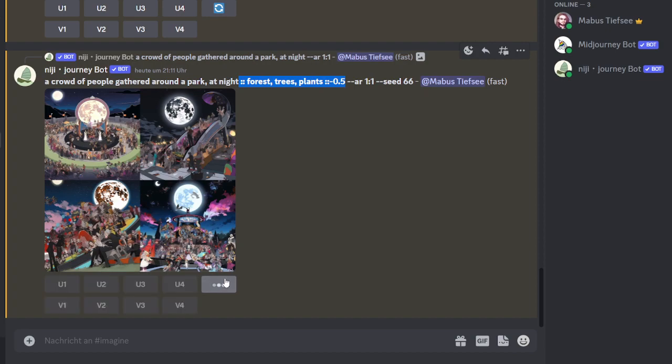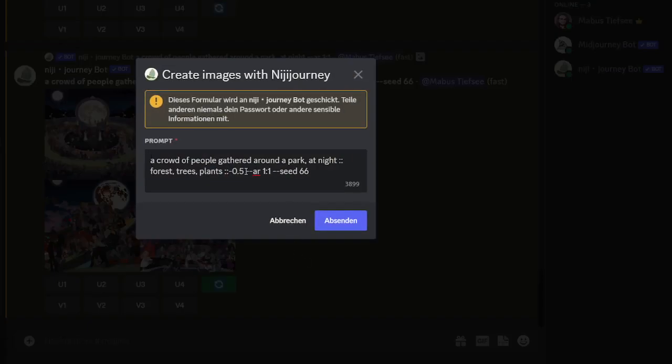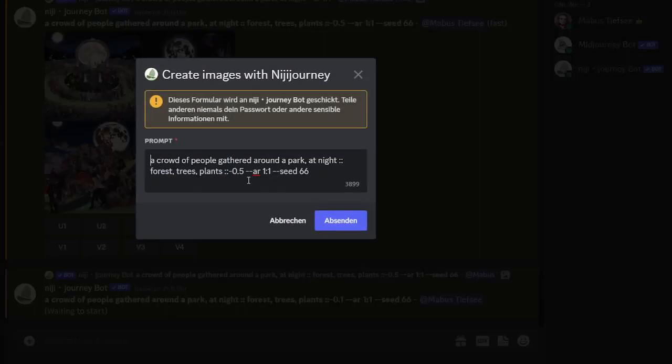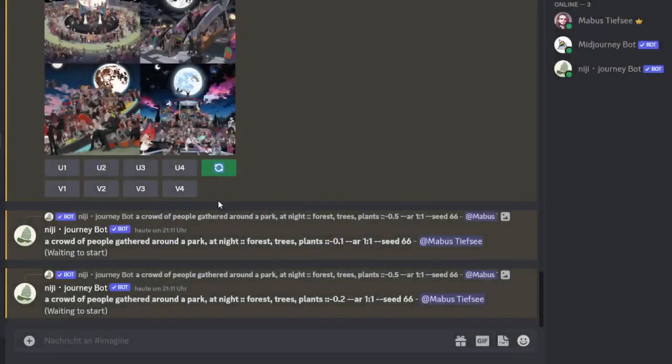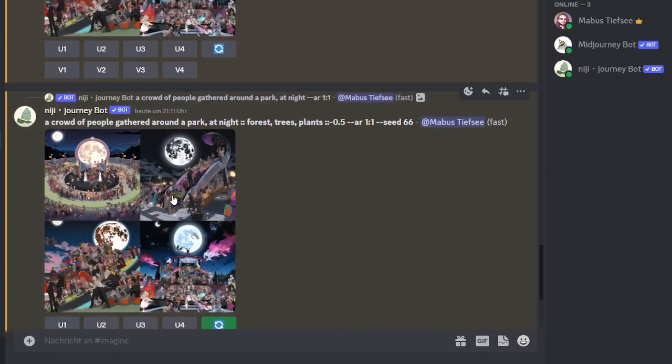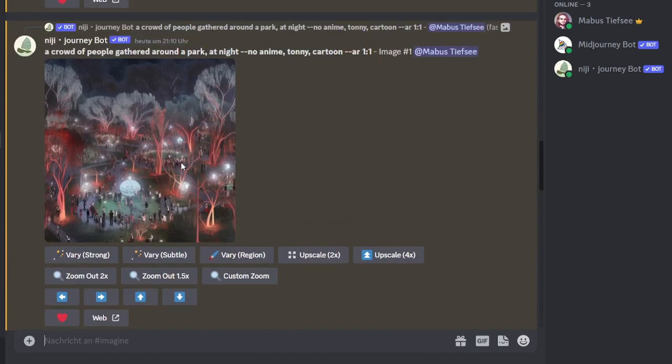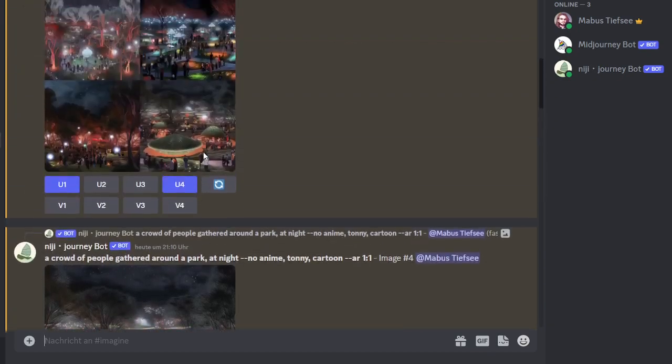That means we can now reduce the weight. Let's remove it at 0.1 as well as 0.2. Those are normally the best ones to remove stuff in Midjourney, because the default is too strong and a lot of people think removing stuff doesn't work as well because they are too strong.